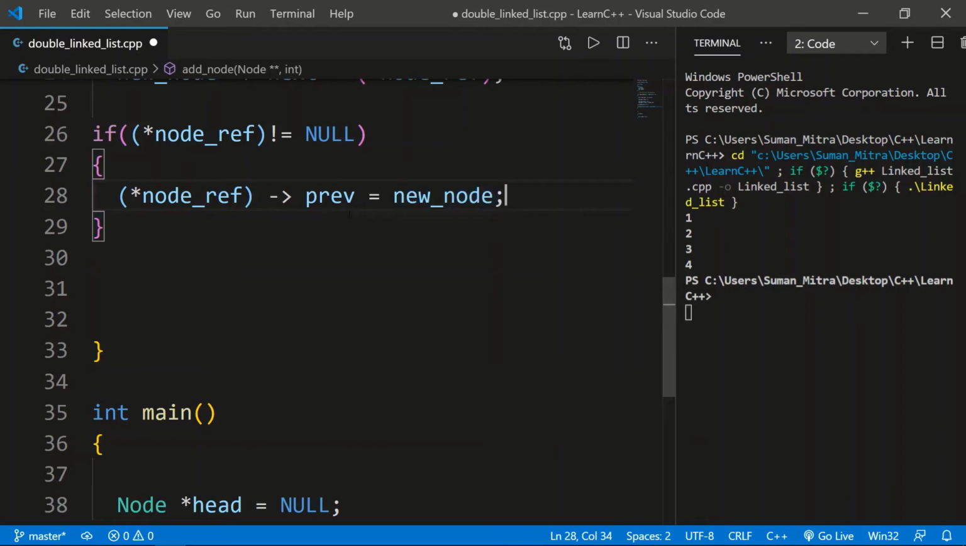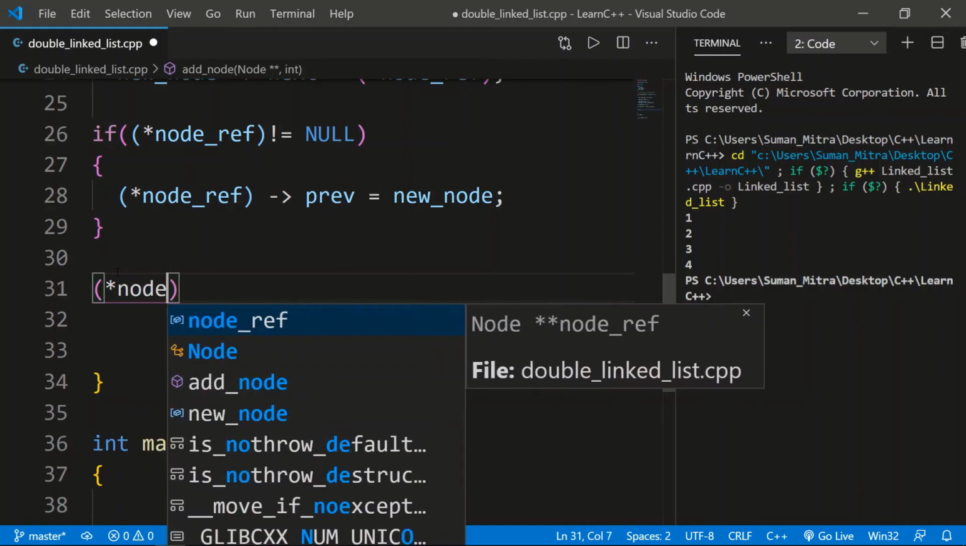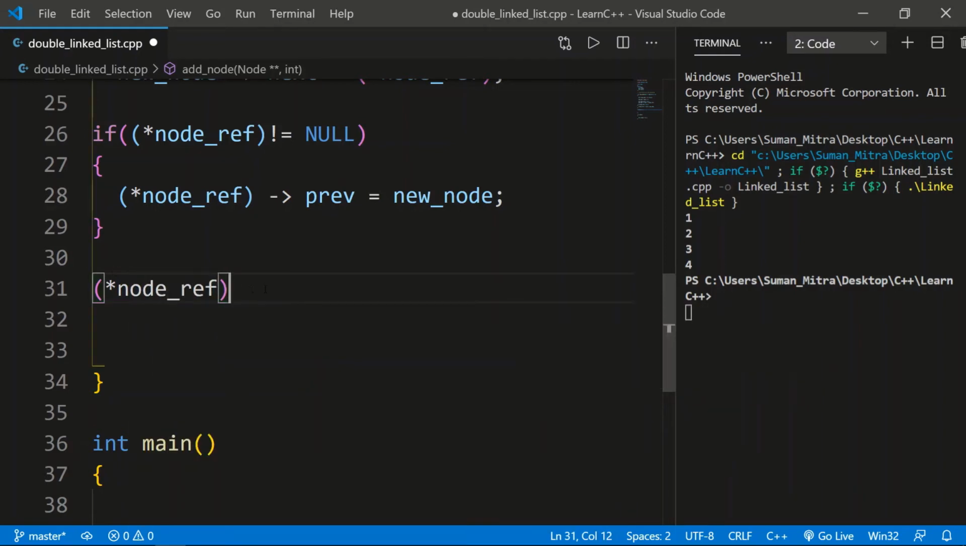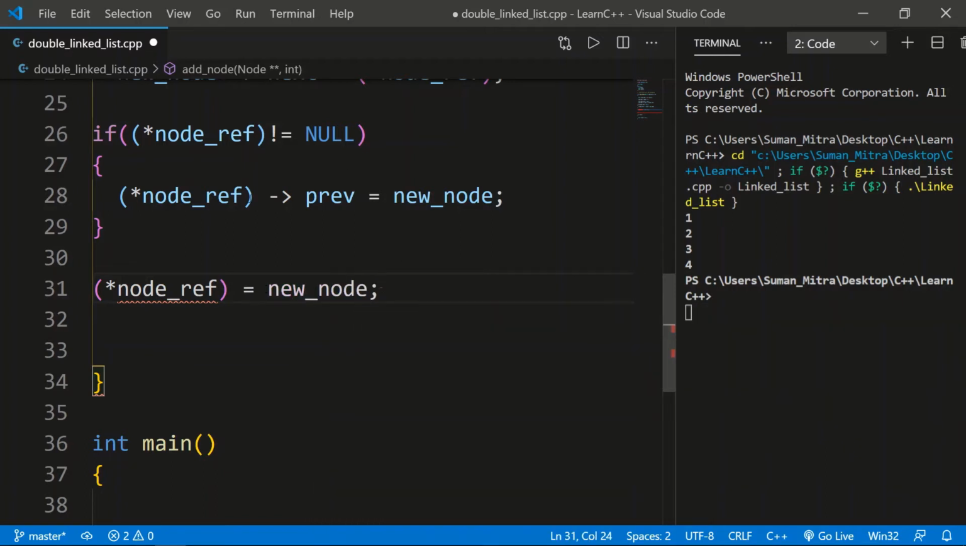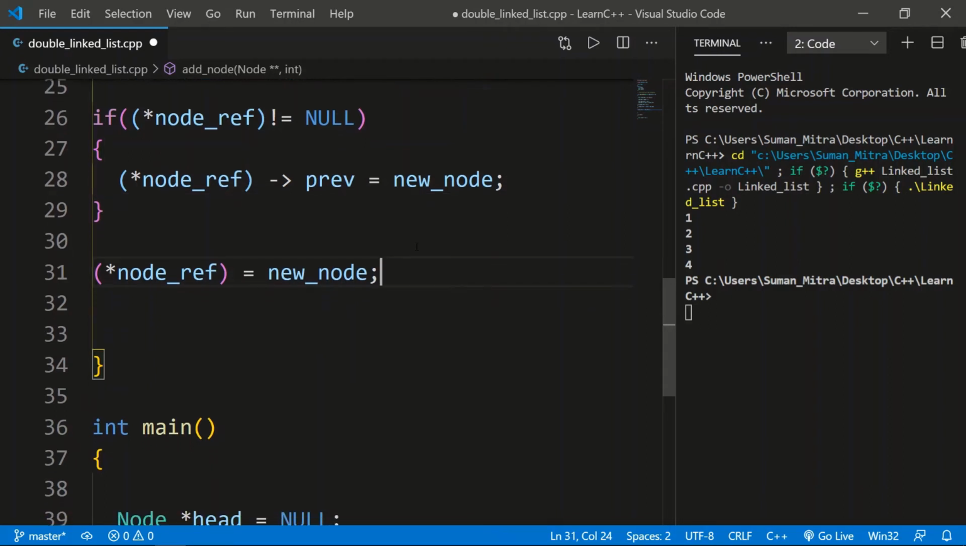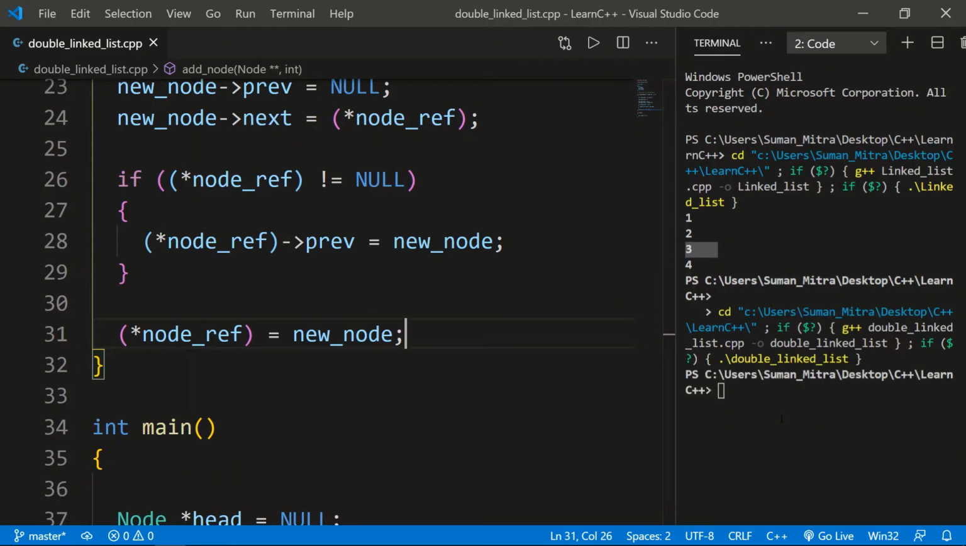Now we need to do one more thing. This should behave as the head, because what is entered before is the present head. So node reference will now contain the new node. What we did here is that in the previous it will enter the node. Now we wanted the new node to be the head, because whatever is entered first should always be at the head. If you save and run this, I hope we will not get any result. Okay, we are not getting any result, which means everything is correct till now.